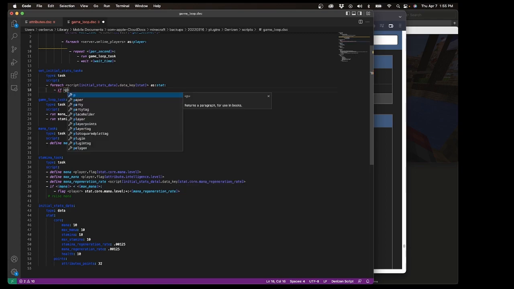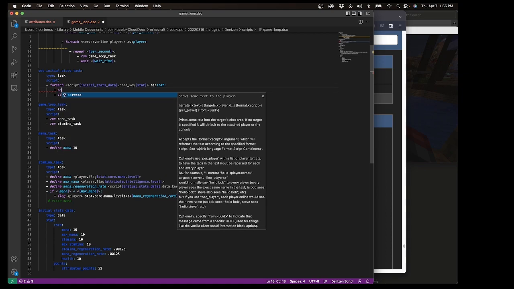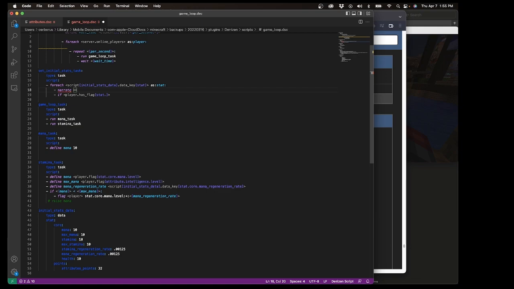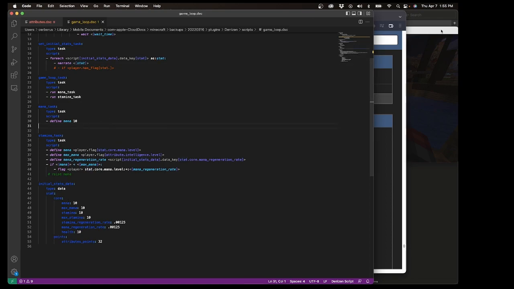So if player has flag, and the flag will be the stat dot. Well, first let's narrate this out. I always like to narrate these out so I know what I'm getting into, what kind of information I'm getting. We'll comment that. So we're narrating out what this is looping over. It should loop over these two items and give us those objects.